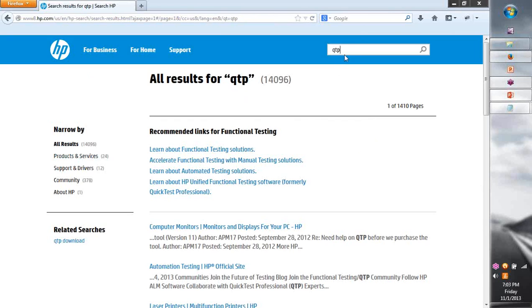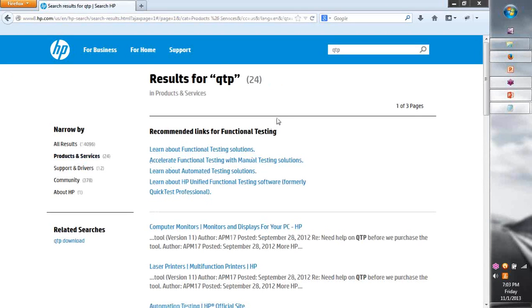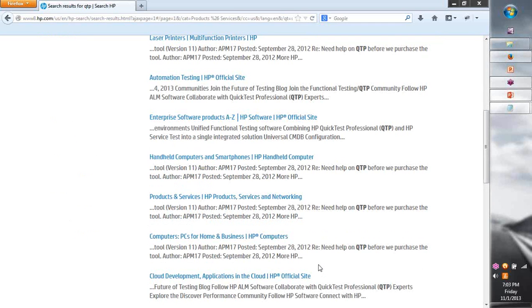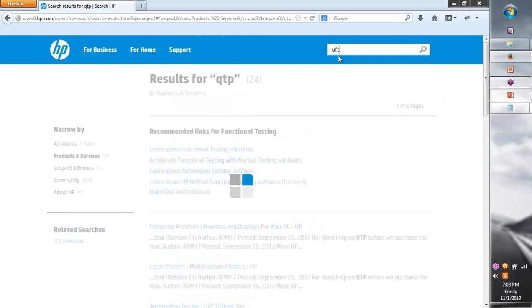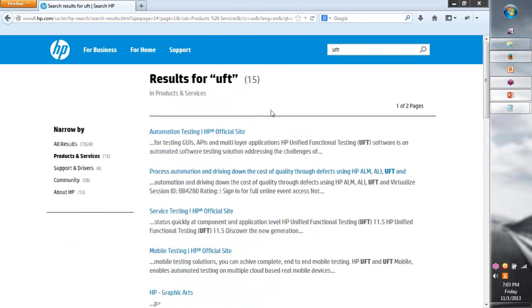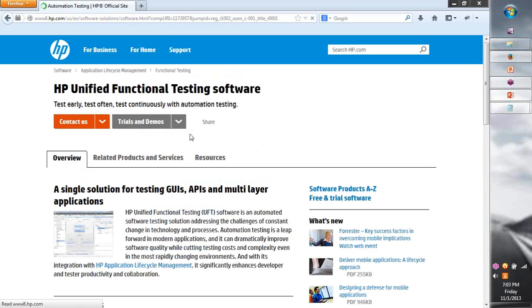So if you search QTP, it will say recommended links for functional testing, learn about functional testing solutions, and all that. Or you can click on products and services, and it should list all the different related products. Or you can search for UFT or Unified Functional Testing Tool. In this, you will be able to go directly to one of the sublinks hosting the product itself. So click on automation testing, for example, here, and let's see if we can find it under this.